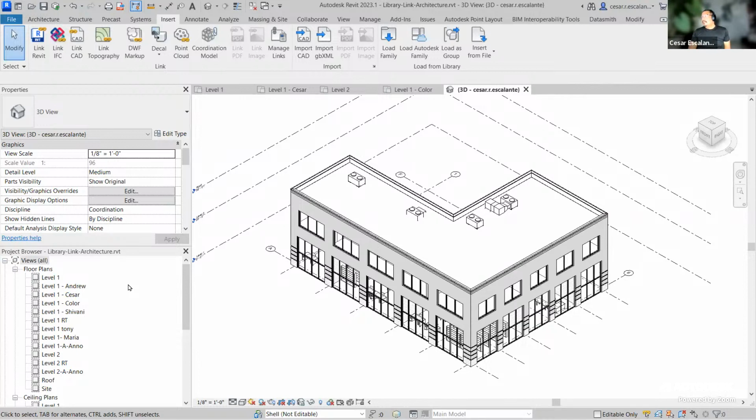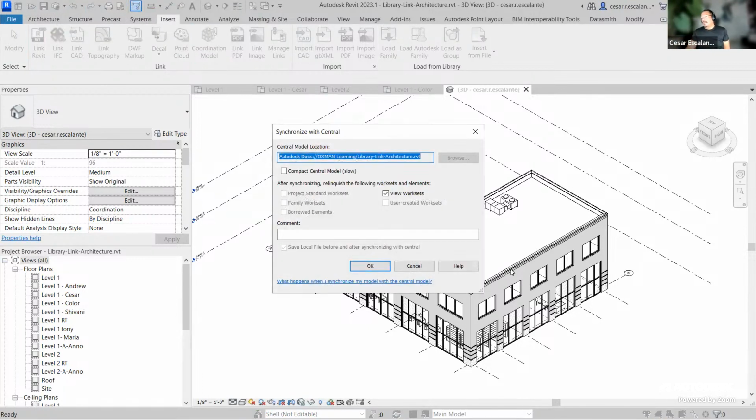So it's 7:15. I think that is my share for the class today. Any question here? Let me sync with Central to see the latest one. And I'm also going to be able to share this mechanical model with you.